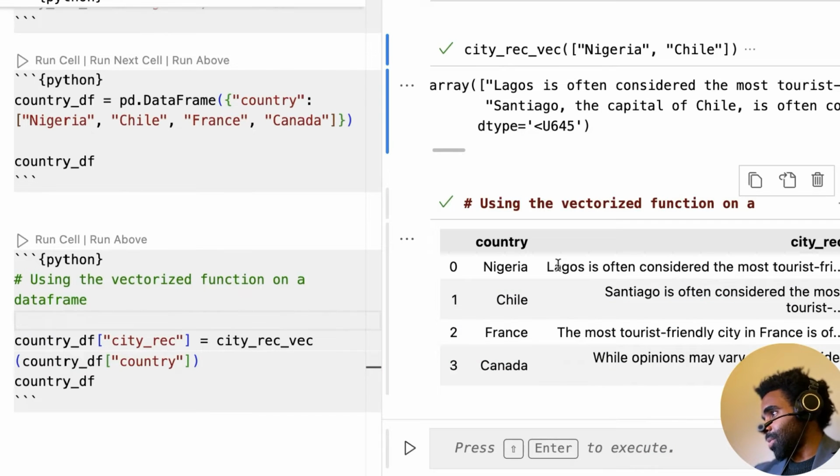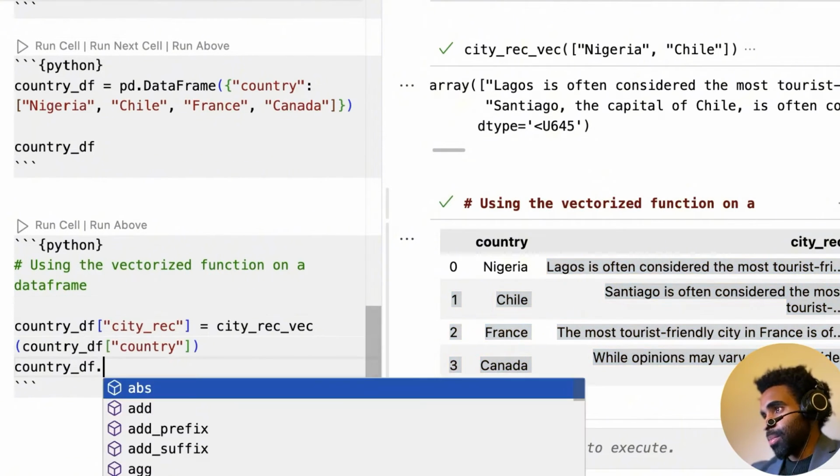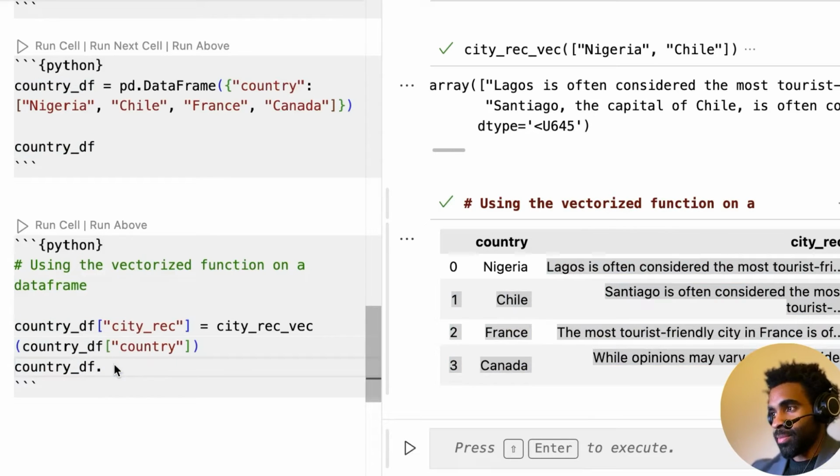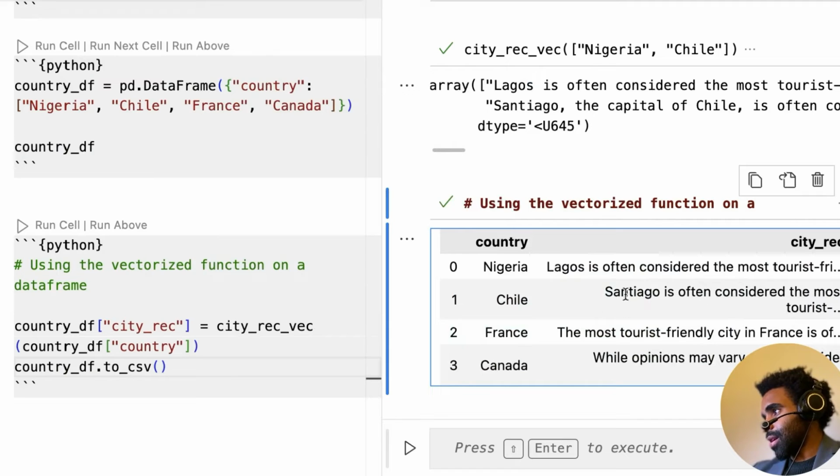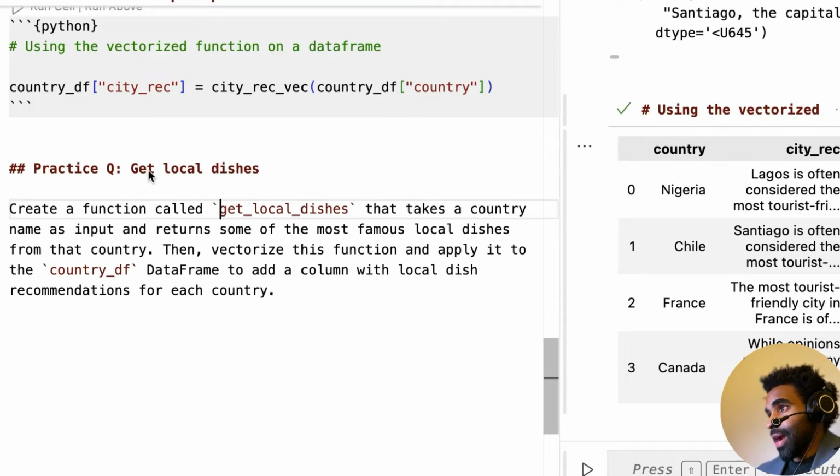Now from here, it's a little bit tricky to read the full response, but of course you could just write this output data frame to a CSV using the toCSV function, and then you'll be able to read each of the responses fully. Now here is a practice question for you.